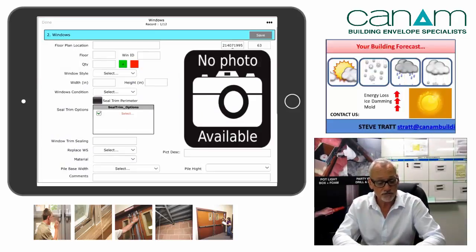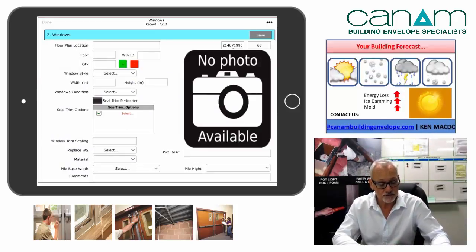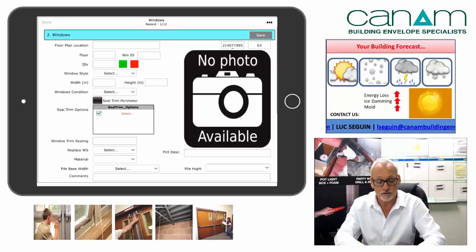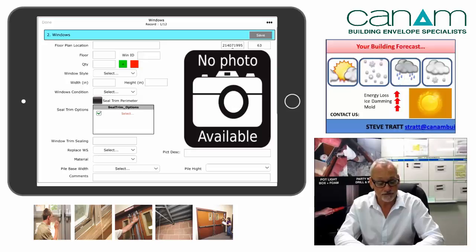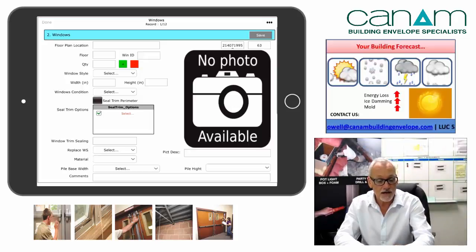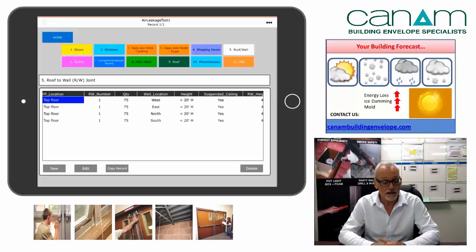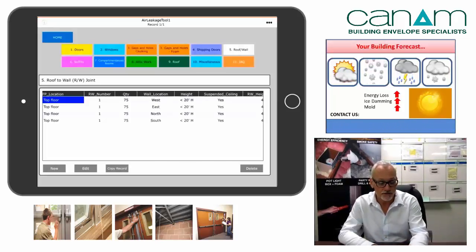Next tab is Windows, and again, same situation, press new. It also gives you an opportunity to take a photo, either on the camera from your tablet or in your library or whatever, or you can upload it later on. Again, all of the fields to fill in to gather that pertinent information so that we can run the numbers on the energy savings. Again, I'm going to press save but cancel it so we can get back to the other tabs. Now that we've covered windows, let's go over to roof wall intersection here.